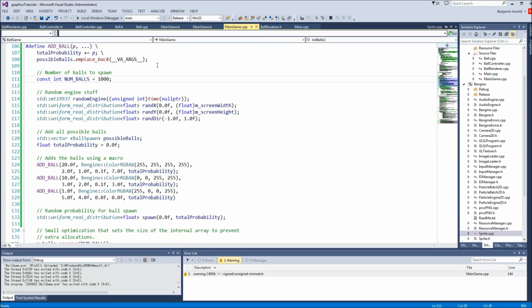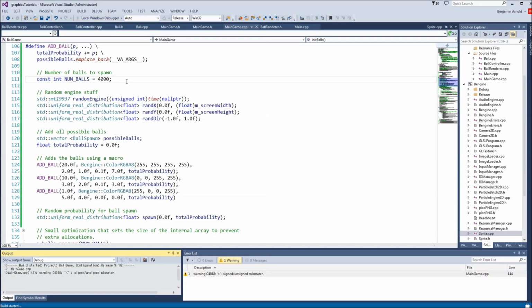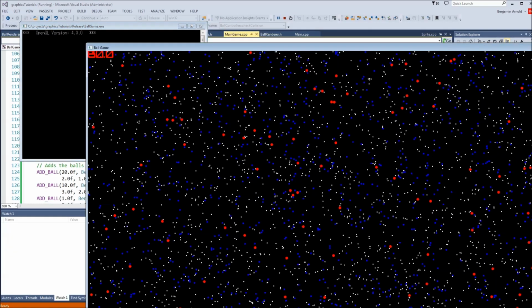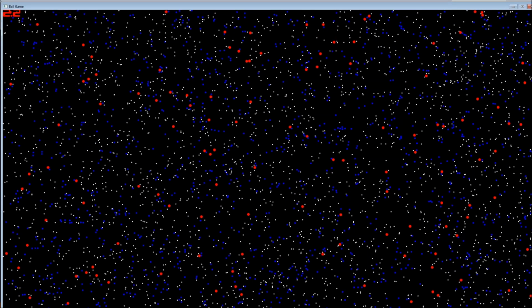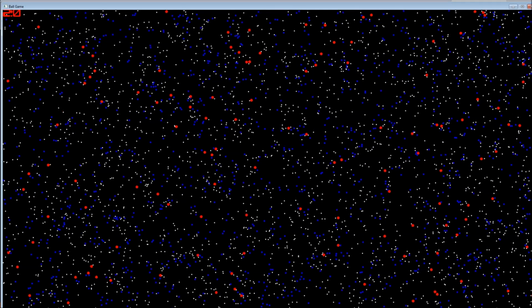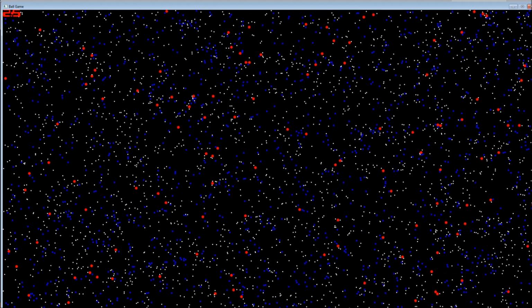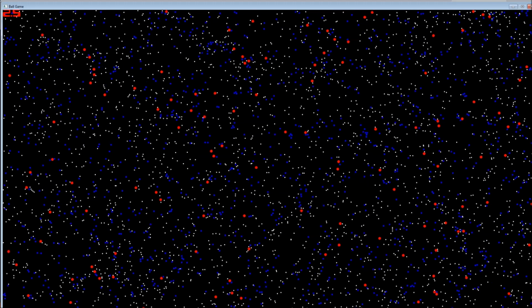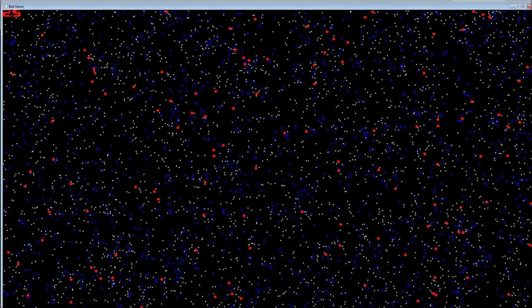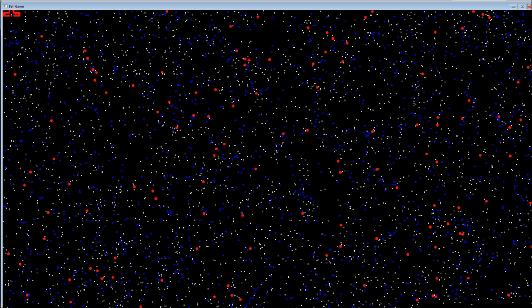Let's set this to 4,000. Rendering wise, we should easily be able to render 4,000 balls, easily. However, as you can see, we are now getting like 2 frames per second with 4,000 balls. We should easily be able to render these, but the problem is all of that checking, every single ball has to check 3,999 other balls, and that's just really slowing down the game. It's an exponential blow up.